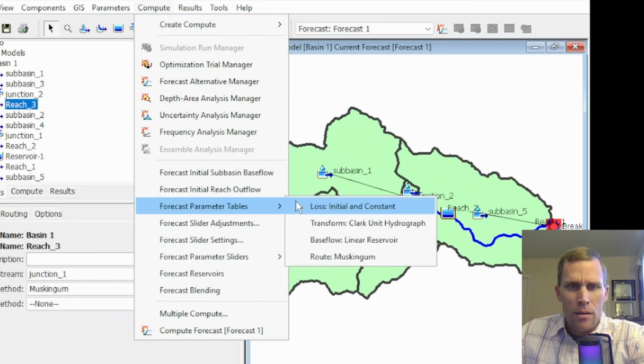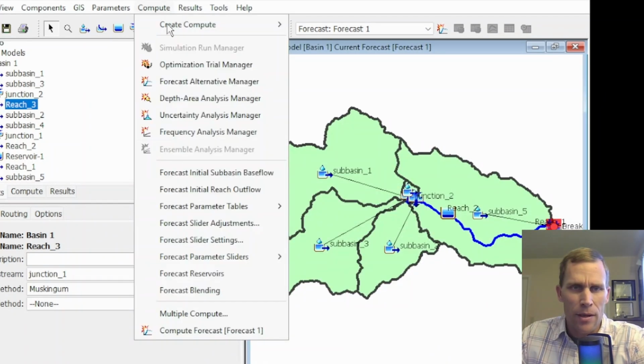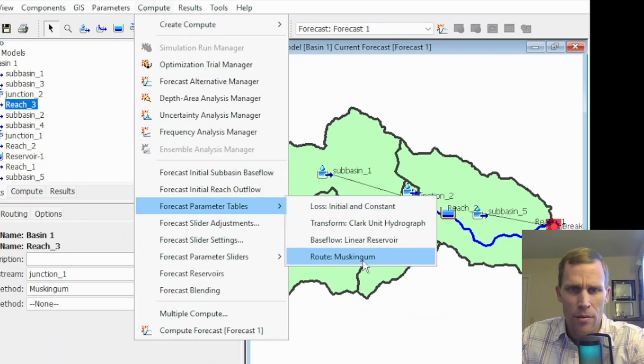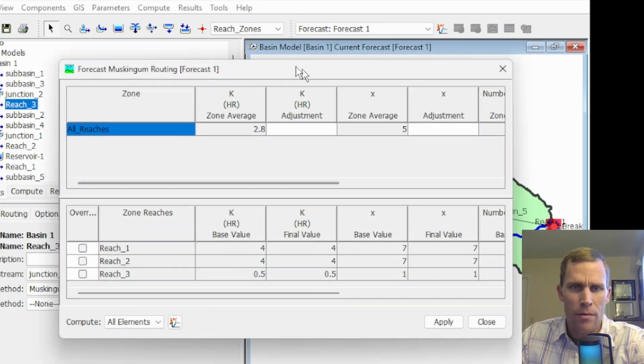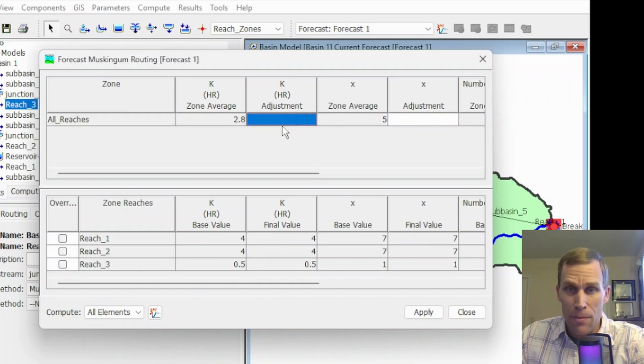If we look at the base flow, we have base flow parameters, which work the same way, as well as the routing parameters right here. So for routing, I only have one zone for all the reaches. I just called it all reaches. I have 3 reaches here. Here are the values. If I want to multiply, add, subtract, whatever, the K parameter or the X parameter for the Muskingum routing method, then I would do it the same way. And then I also have that option to override over here.